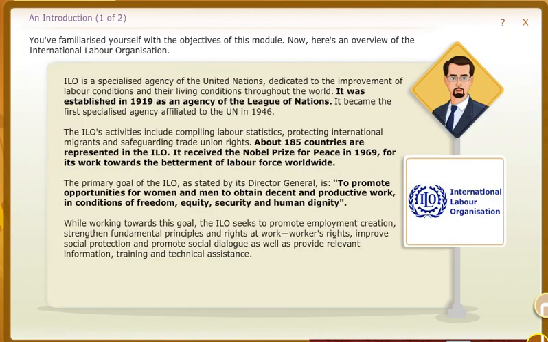You've familiarized yourself with the objectives of this module. Now, here's an overview of the International Labour Organization. ILO is a specialized agency of the United Nations dedicated to the improvement of labor conditions and their living conditions throughout the world. It was established in 1919 as an agency of the League of Nations. It became the first specialized agency affiliated to the UN in 1946.